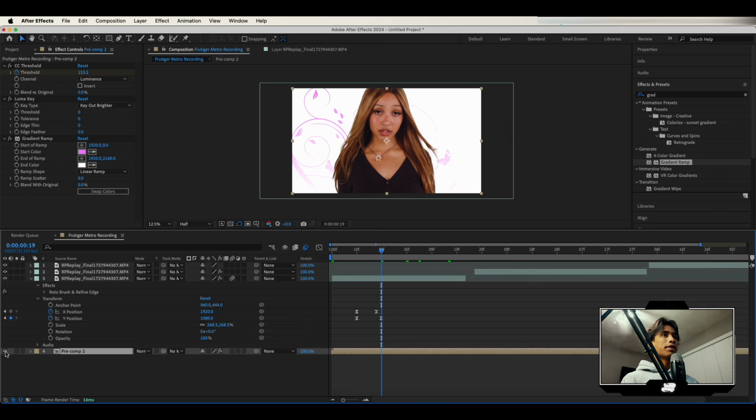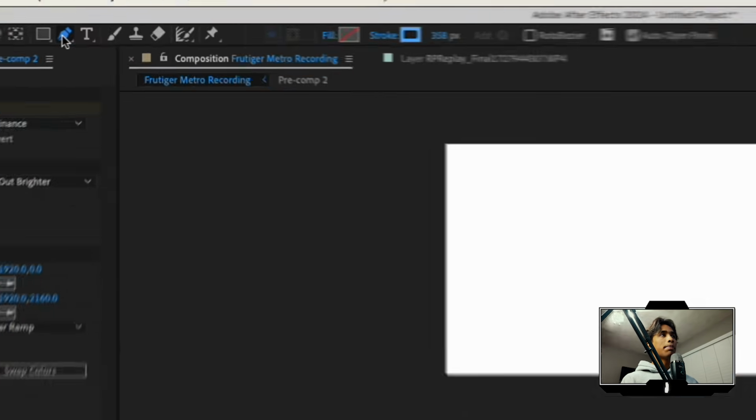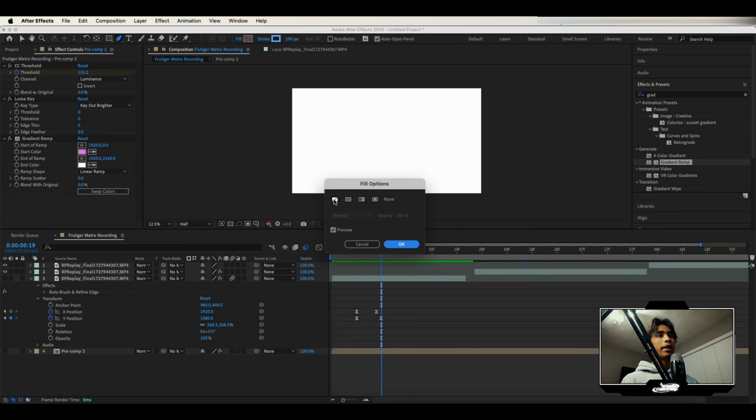So let's go ahead and turn off the visibility of this and this top layer. Now I'm going to click off all my layers and go to my pen tool. I'm going to make sure my stroke is around 300 pixels, and make sure your fill is off. You can just click on fill and make sure it's off. And now let's draw a couple of lines.